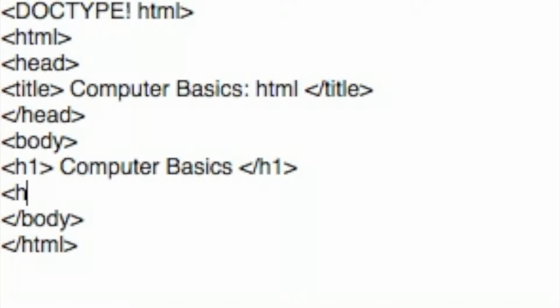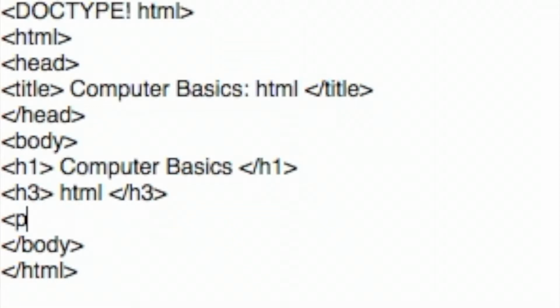So for a subheading, we still want it to be a heading, but it's going to be smaller, so H3. Now, to my knowledge, it goes to H6, and that's the very smallest you can possibly get. So we're going to subtitle it HTML. And now get a paragraph, basically saying that HTML is really cool.